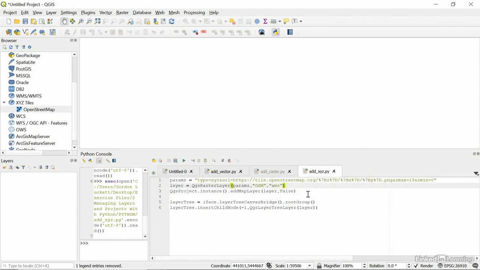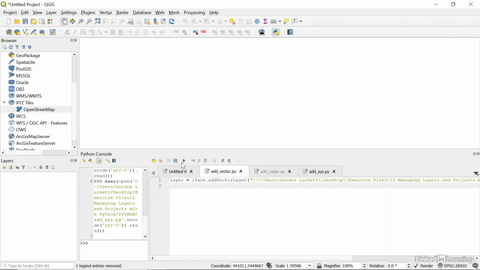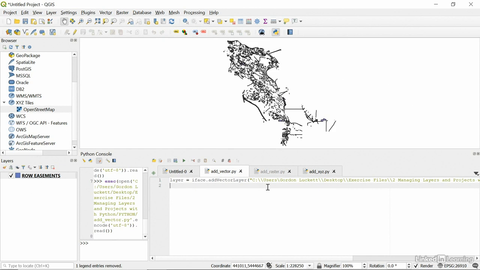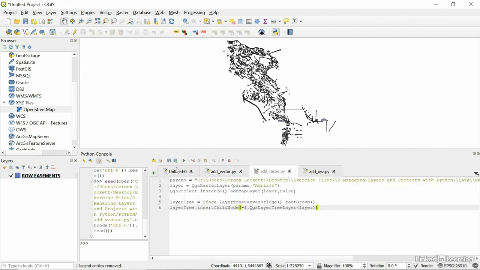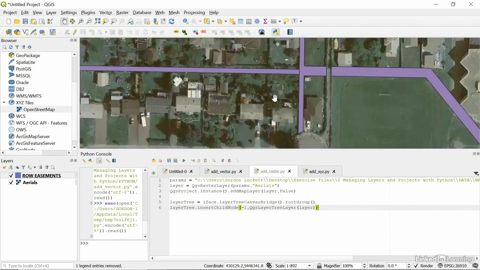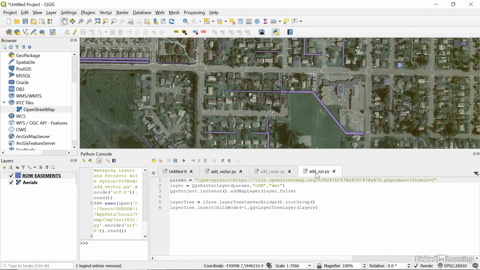So the XYZ one has a path and a WMS, whereas the raster has the actual path of the file, whereas the XYZ has a URL. The other thing I've changed is I've renamed the layer and dropped the WMS. Otherwise, it's identical. Now, if I were to run this right now, watch what happens. Actually, let's add the vector first so you can see. So the row easements come in. Now I'm going to flip over to add raster. Now the raster is underneath because I'm using the same technique as the XYZ.